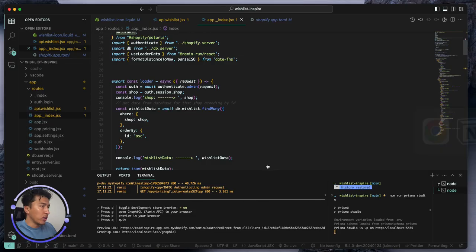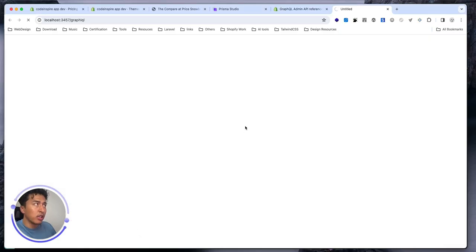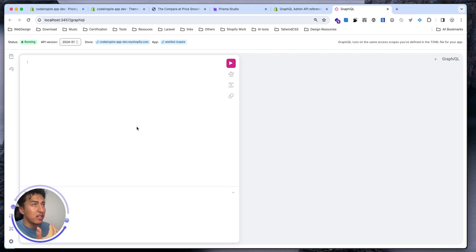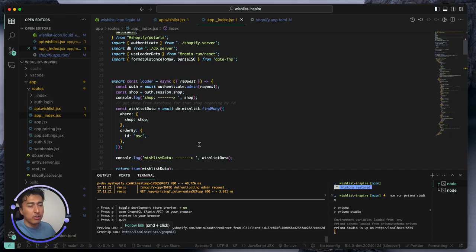If I go to my code, this is my code editor, and my app is running. You can see there is a GraphQL URL. If you open this URL, it will give you a GraphQL playground. Here, you can send different types of GraphQL queries and Shopify will respond. This is the playground because testing your data in the app is difficult.